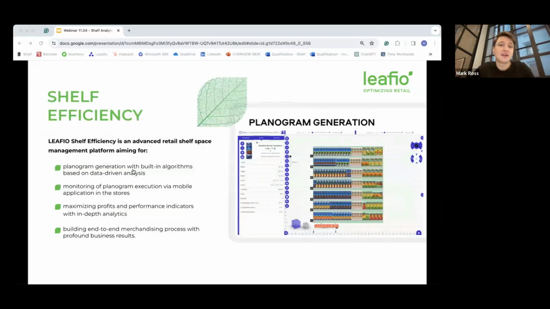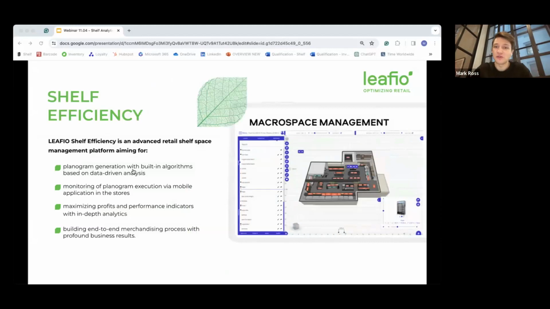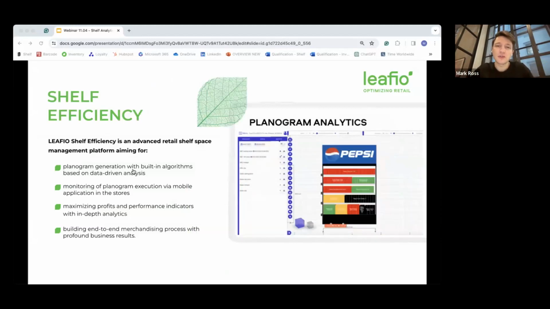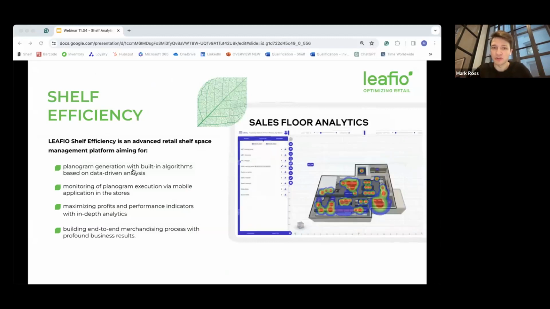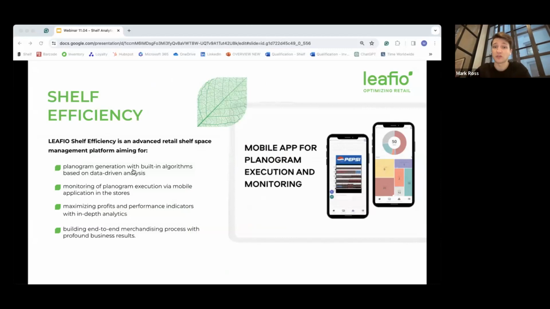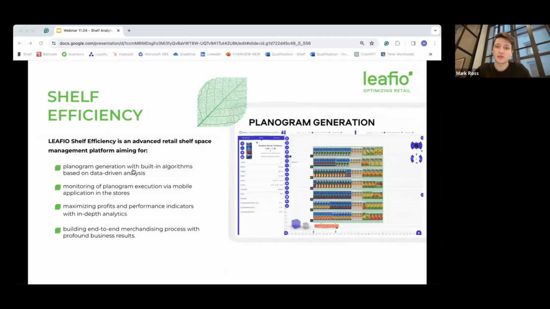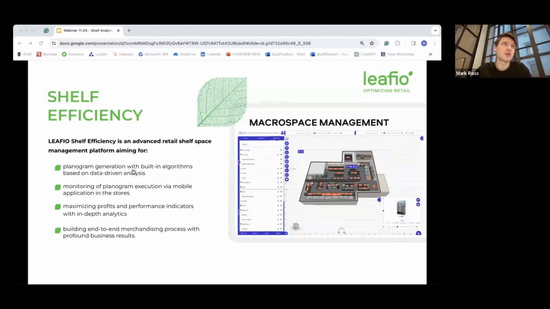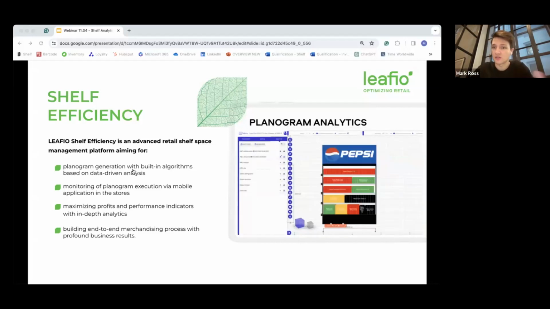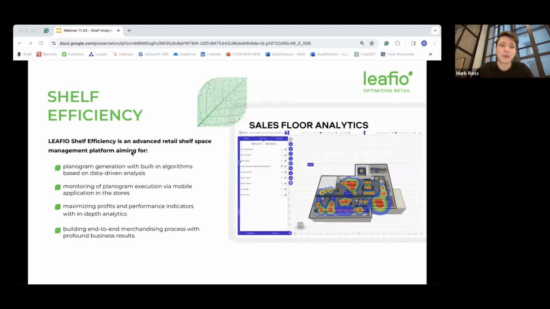And the next slide that I want to show you is our shelf efficiency platform. There are just a few screenshots for you. Our solution is a planogram optimization solution that helps you to build and manage end-to-end merchandising processes. As I already said, you can create the planogram, communicate it to the stores, and then end with the execution and control of your layout.